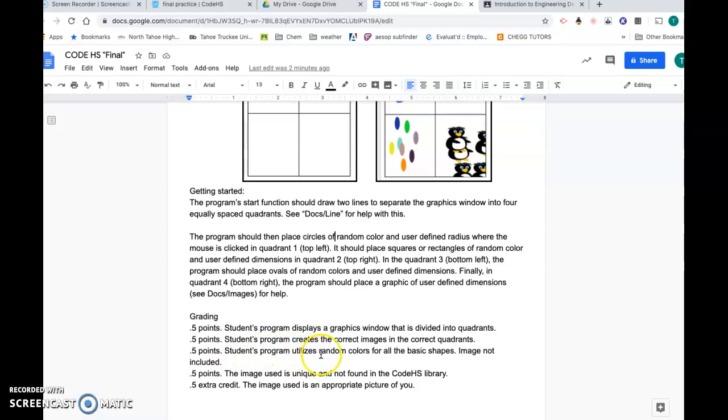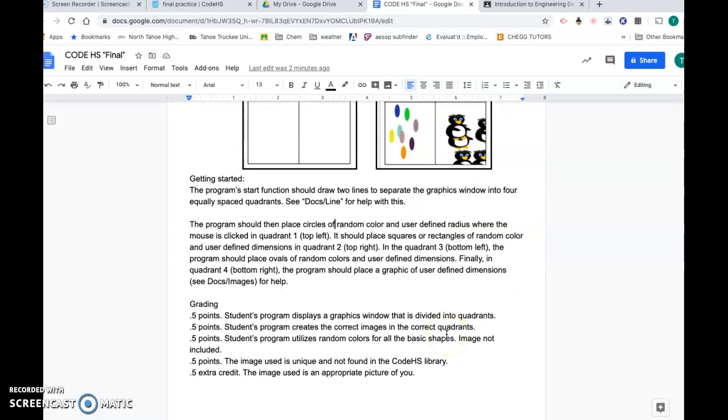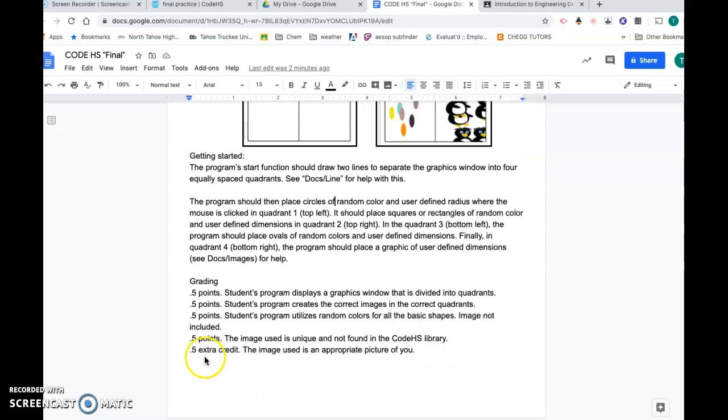The student's program utilizes random colors for all basic shapes, and images are not included. So that means whenever I click my mouse here, I get a circle of different colors. I get a rectangle of different colors. The thing you don't need to worry about random colors for is whatever image you choose for here. Every time I click, I'm going to get the same looking penguin. I expect you to give me the same looking image each and every time. So that would be your 2 out of 2, 100% on your final. I do offer a half point extra credit.